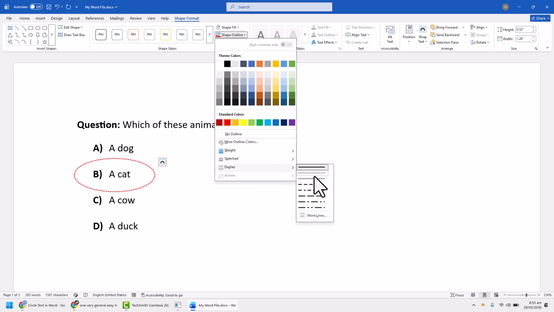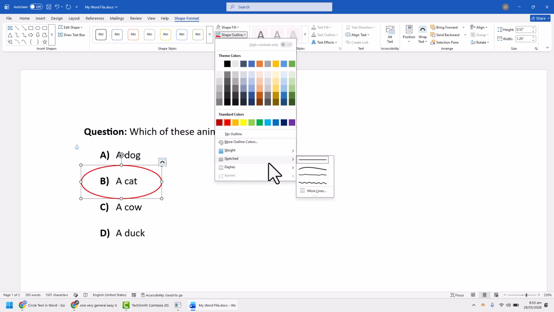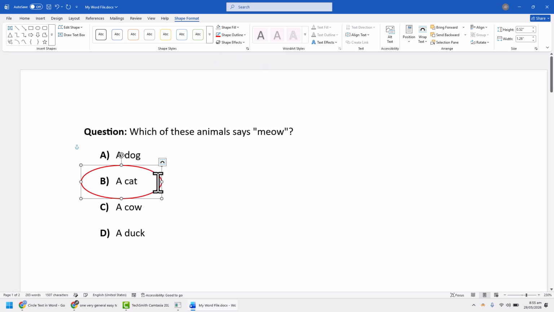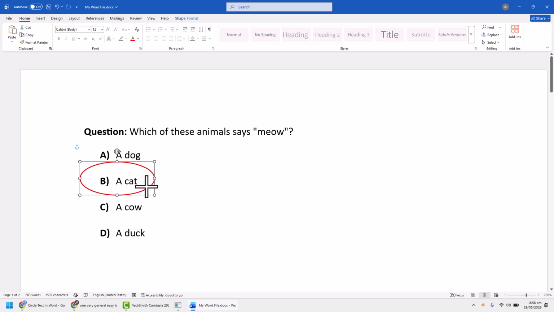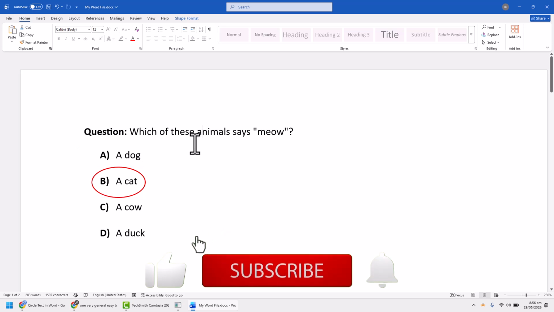If the circle is not exactly on top of the text, simply click and drag the shape to move it. You can place it perfectly around the word, sentence, number, or paragraph you want to highlight. If the circle is too big or too small, click the shape and drag one of the corner handles inward or outward to resize it. Dragging from the corners helps keep the circle shape balanced. You can continue adjusting until the text is perfectly circled.